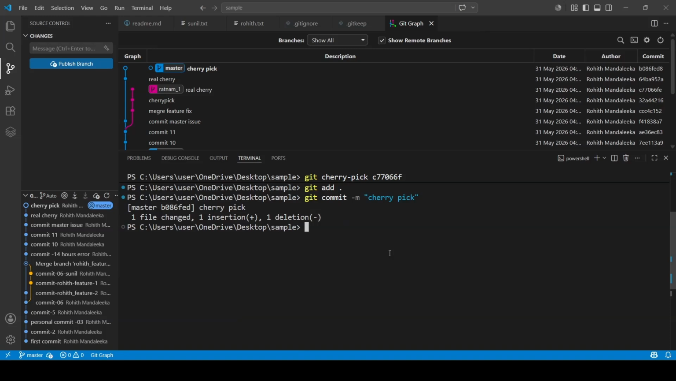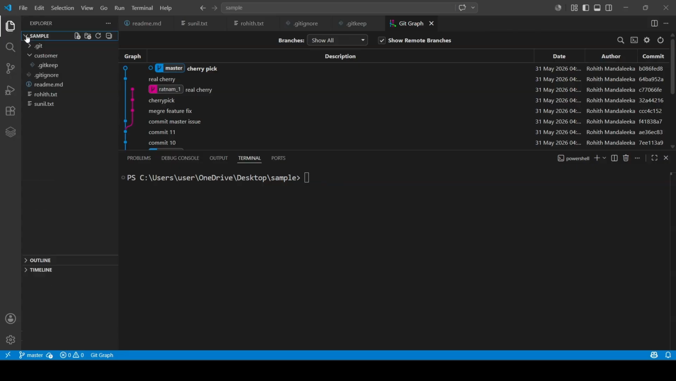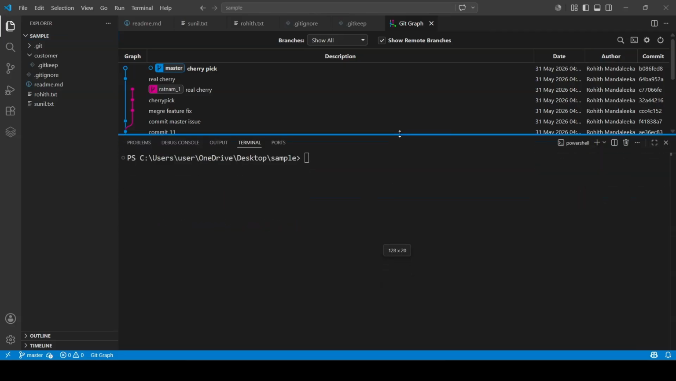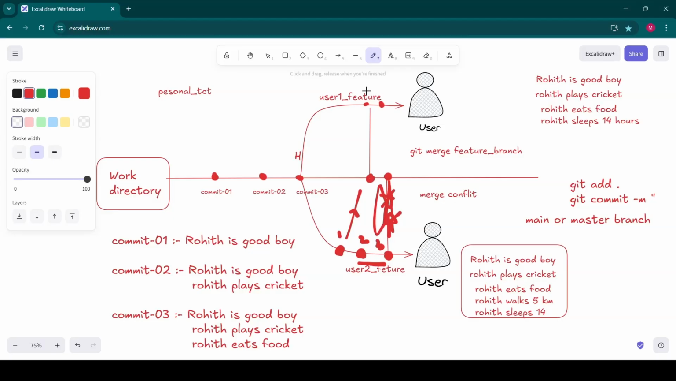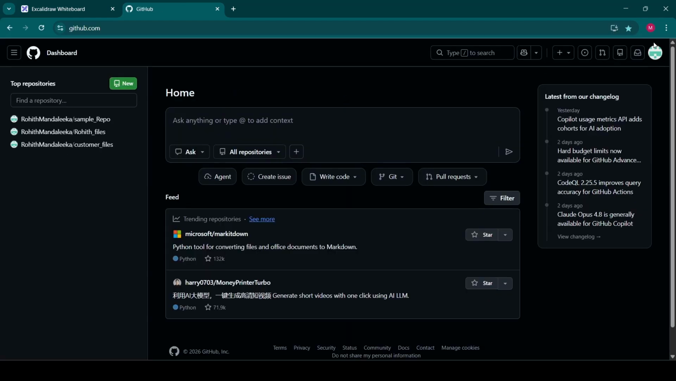Till now, we have stored everything in our local repository. Local repository means these changes, everything is going in the sample. This is a working directory, but there are two working directories. Now we will work with the remote repository, which means we will upload and save our files in a remote repository. Remote repository means GitHub.